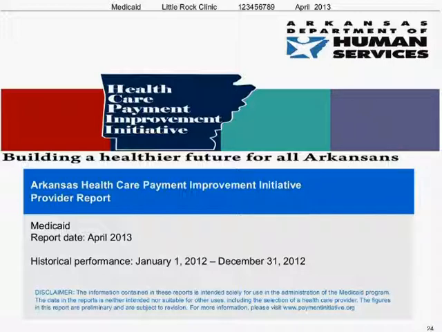Please note the disclaimer at the bottom of the page, which states the information contained in these reports is intended solely for use in the administration of the Medicaid program. The data in the reports is neither intended nor suitable for other uses, including the selection of a healthcare provider. The figures in this report are preliminary and are subject to revision, and for more information, it gives you our website, paymentinitiative.org.